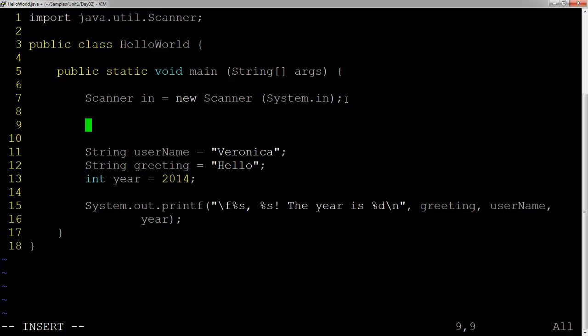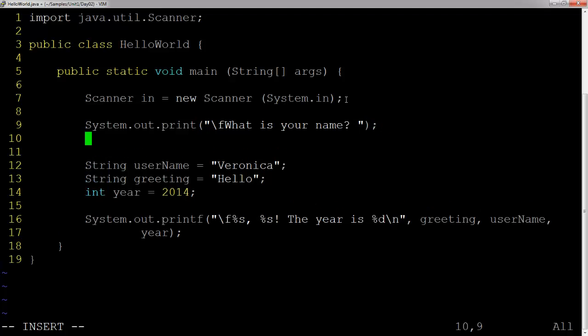Okay, so now what we have to do is go to system.out.print. We'll stick a \f in there to move this to the top of the screen. What is your name? Then we'll put a space, and the reason we're going to put a space is that this way the user can type the name without it being bumped right up against that question mark. And we'll close this.